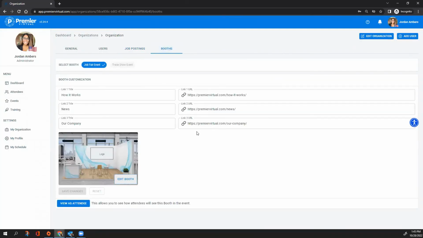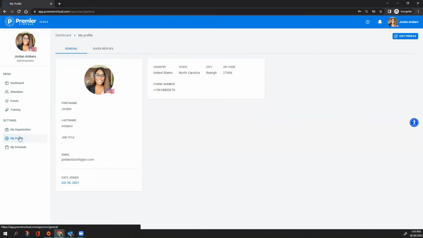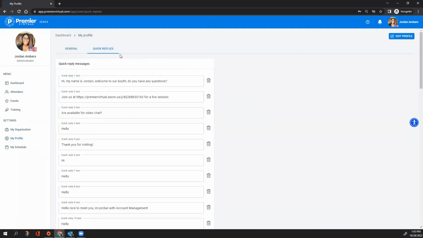The booth customization section, again, the booth configurations is available in the My Organization tab as well. My profile will open up your user profile. Now, what's in addition to my profile that's not available when you view it in your dashboard is the quick replies section.